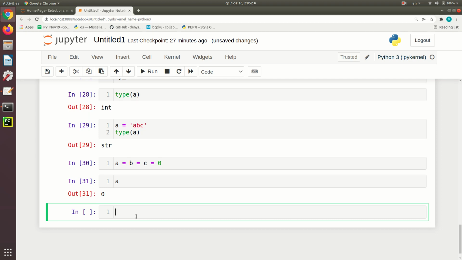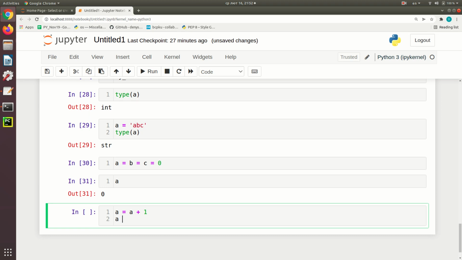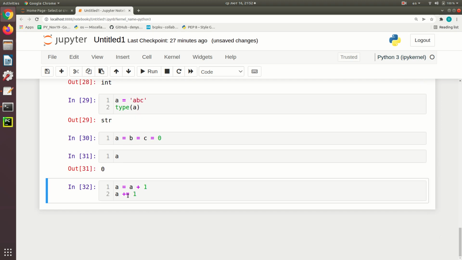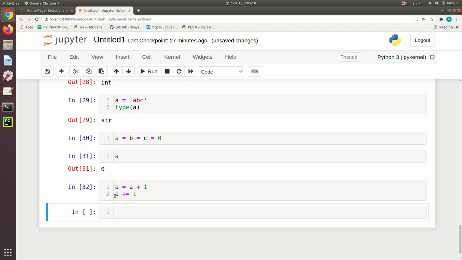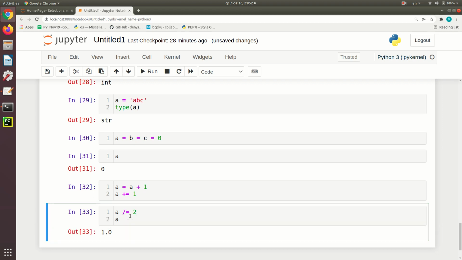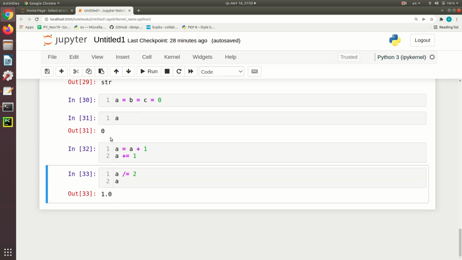Also, we have a short notation for arithmetic operators. For example, if I want to do something like a equals a plus 1, I can rewrite the same code as a plus equals 1. So both lines are the same lines of code. And this construction can be used with all possible arithmetic operators. I can write something like a slash equals 2, and we can see that now the result is 1. Why 1? Because we had 0 in a, then we added 2 ones to the value of a, and then divided 2 by 2, so the result is 1.